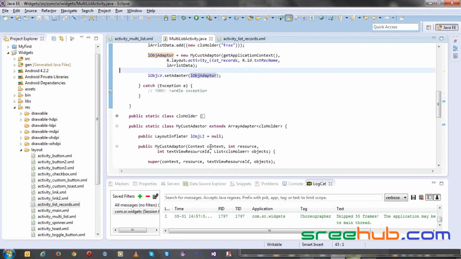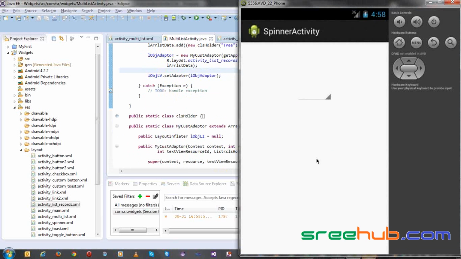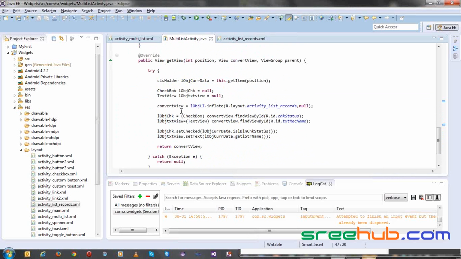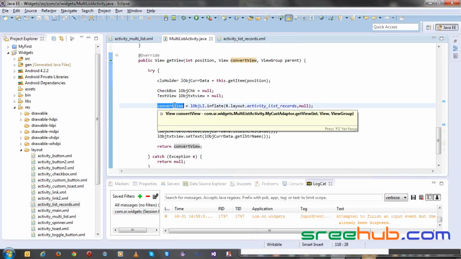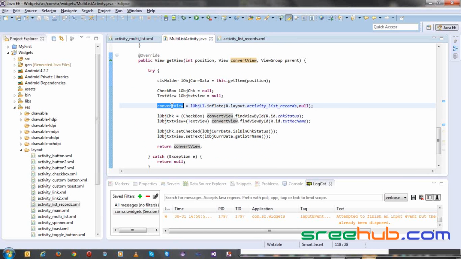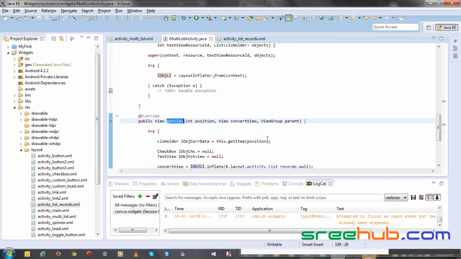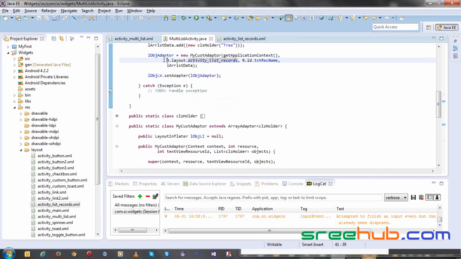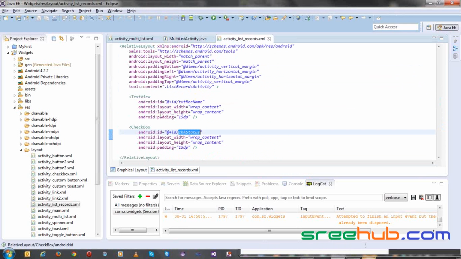Okay. And then can you just explain how that convert view works in this? Okay. So this convert view basically, this line, what we are doing is whenever get view is called, we are already setting this. Whenever we are creating an object here, I'm already sending this layout list records. So the activity list record is nothing but my custom view.